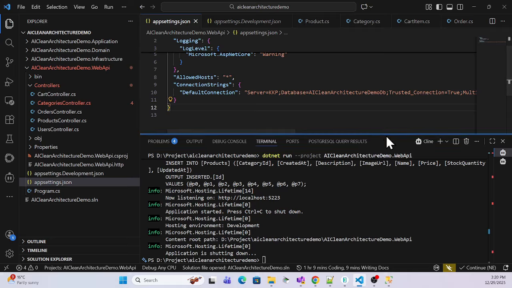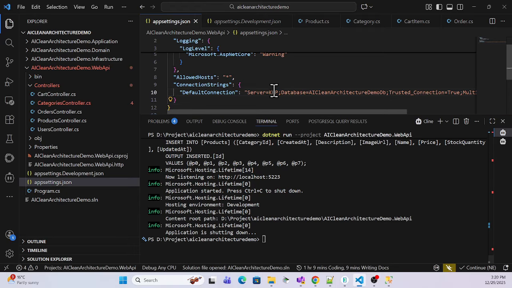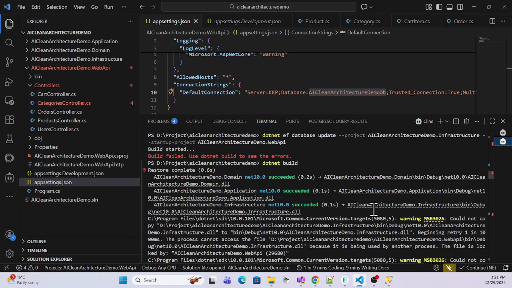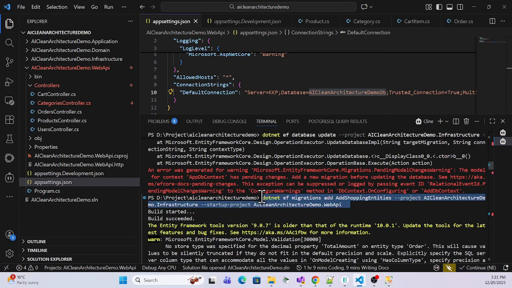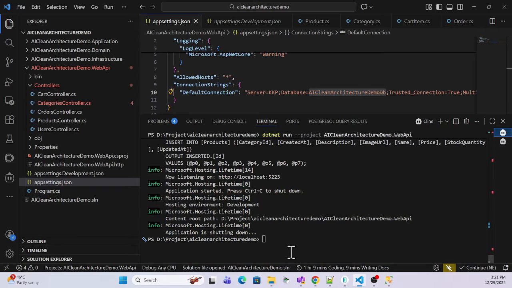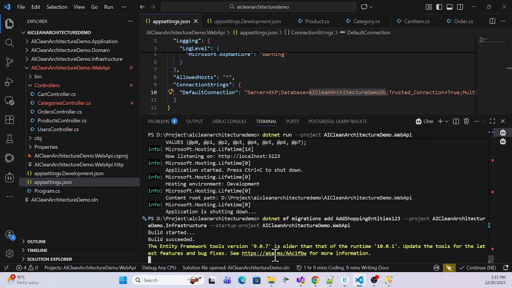So save it. Here, if I change to my local server and database, definitely I need to migrate. For migration, if you see over here, they are providing a migration command. You can simply copy this, go here and paste it, and just change the migration name. Okay, and once you're done, now they start the migration.